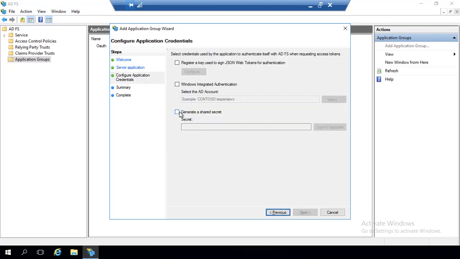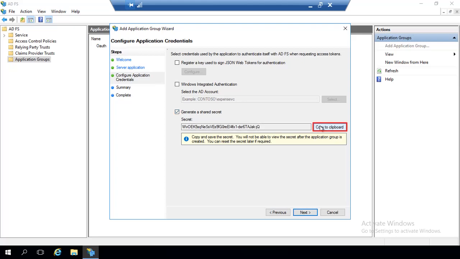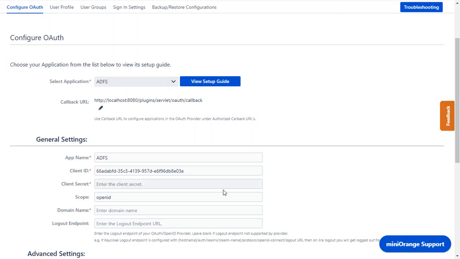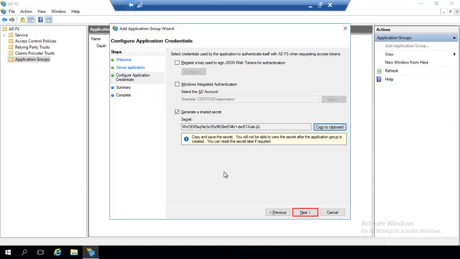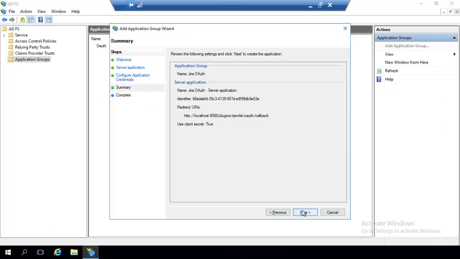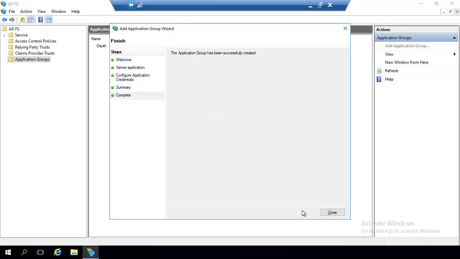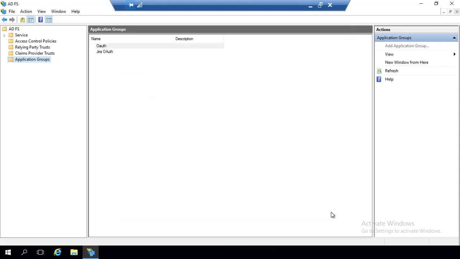Check on Generate a Shared Secret. Copy the secret and paste it in Client Secret in Plugin. Click on Next. On the Summary screen, click on Next. On the Complete screen, click on Close.